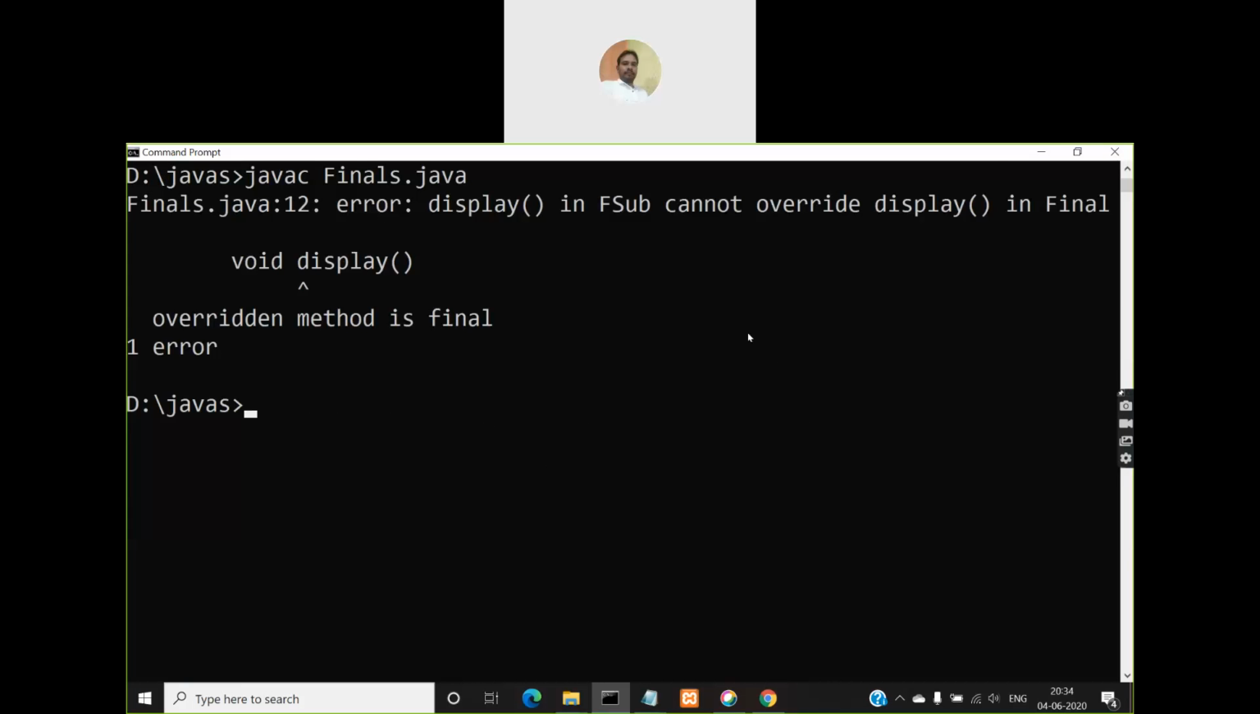So what is the error you are getting here? Display in fsub cannot override display in final, where fsub is the subclass and final is the superclass. So what is happening to the display method? We are overriding the display method of the superclass in the subclass fsub. This will not be permitted because in the superclass final you have defined this display method with the final keyword, right? So that's why, overridden method is final. That is the error you are getting.